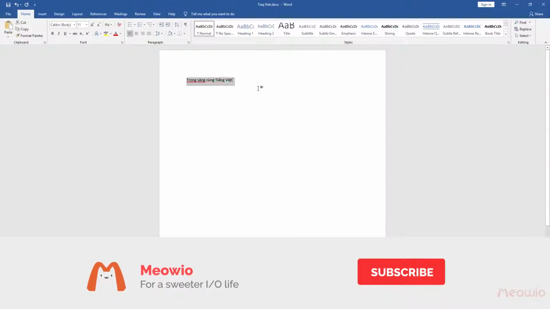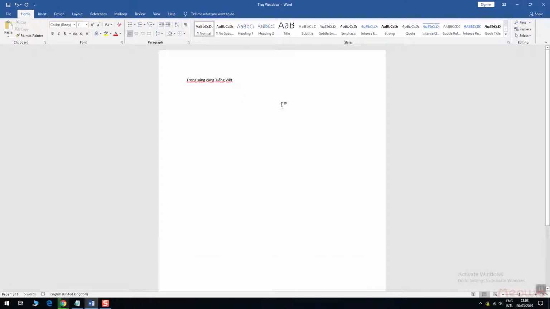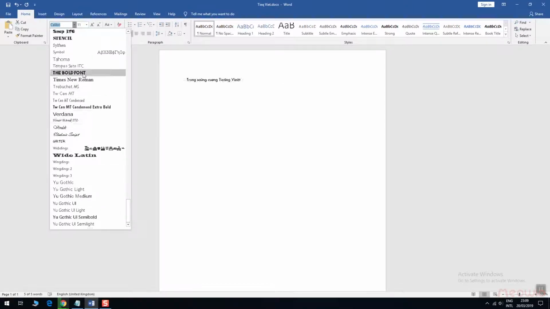You are born with these Windows default fonts. That means typing encoded like TCVN3 or VNI-Windows couldn't work. So why don't we hurry to download the fonts collection from Meowio house.